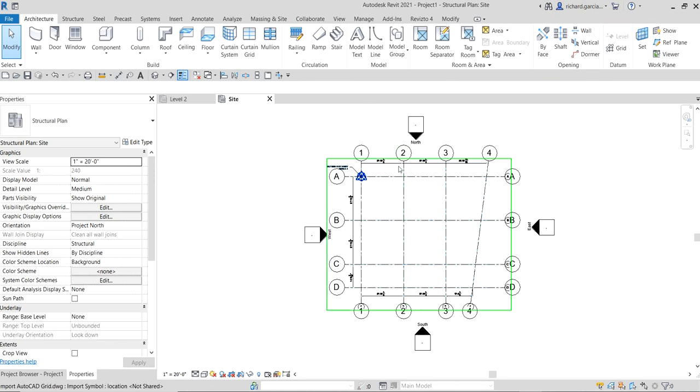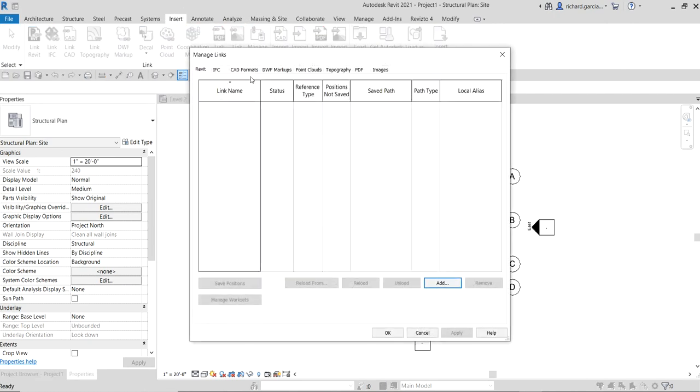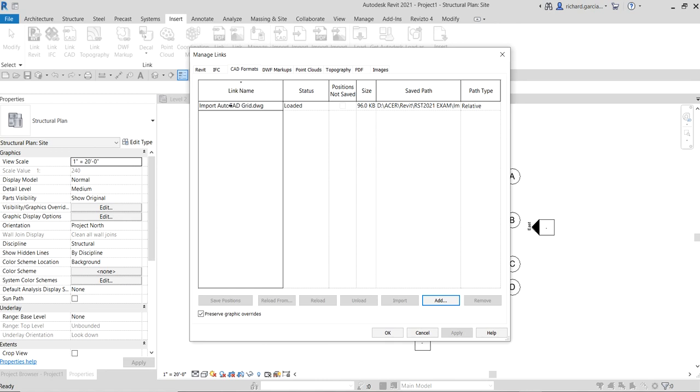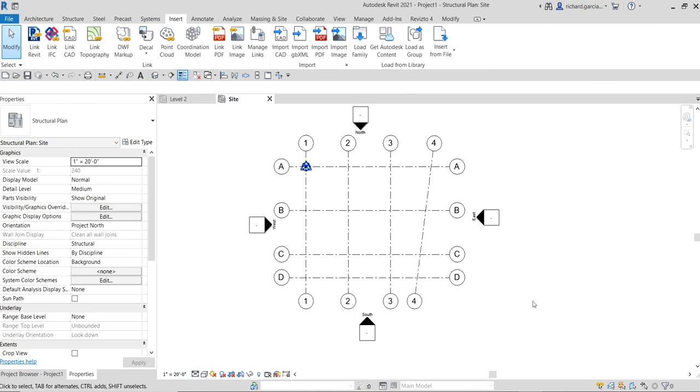Basically, after you use your CAD, if you're done with that and you are not going to use the CAD drawing anymore, you can go again to Insert. This time you can go to Manage Links, then go to CAD Formats, click that, and just remove it if you are not going to use it anymore. Then OK, and there you go. That's how you link CAD and create grids.